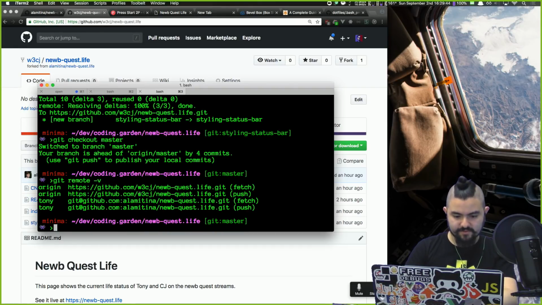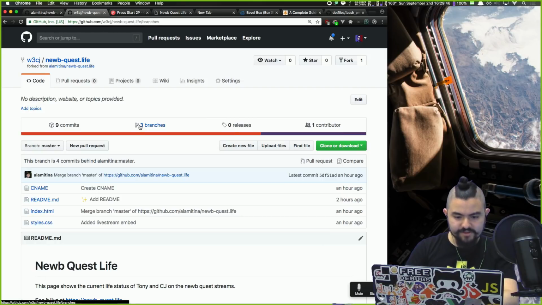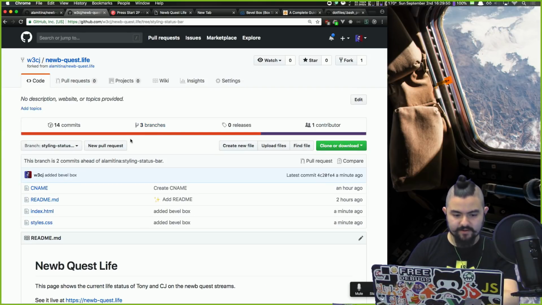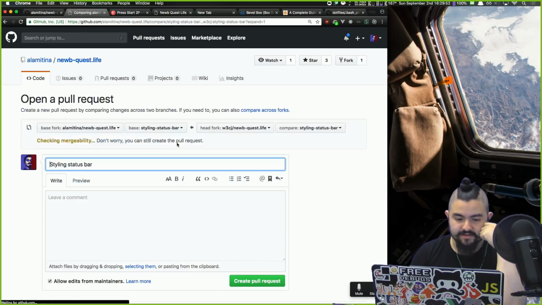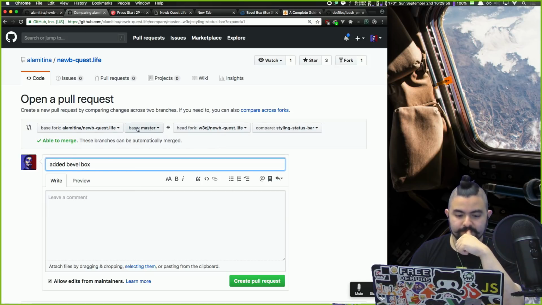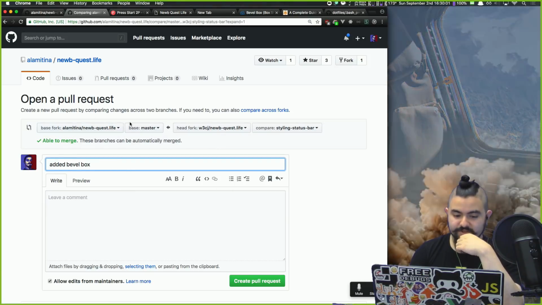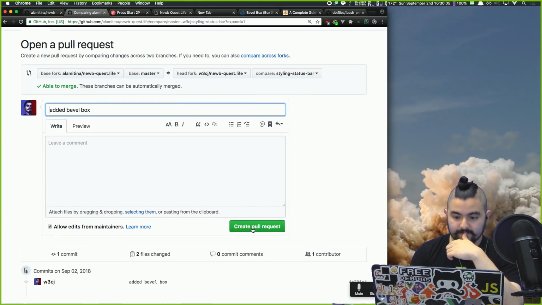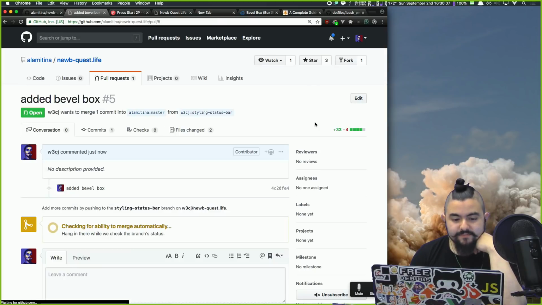What are my origins? My origin is that. I should now have a branch called styling status bar. There we go. And now here I can create a new pull request against Tony's repo master, and I'm going to try to merge it in. I want to merge in my styling status bar branch, so I create the pull request.